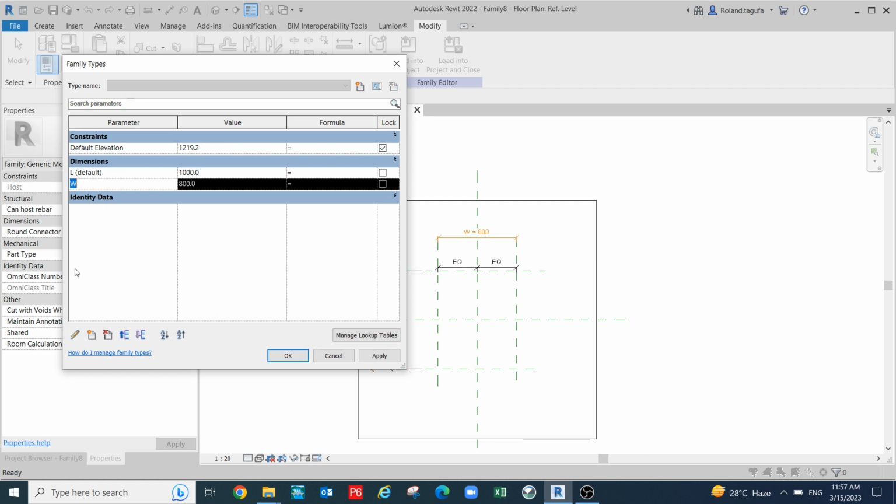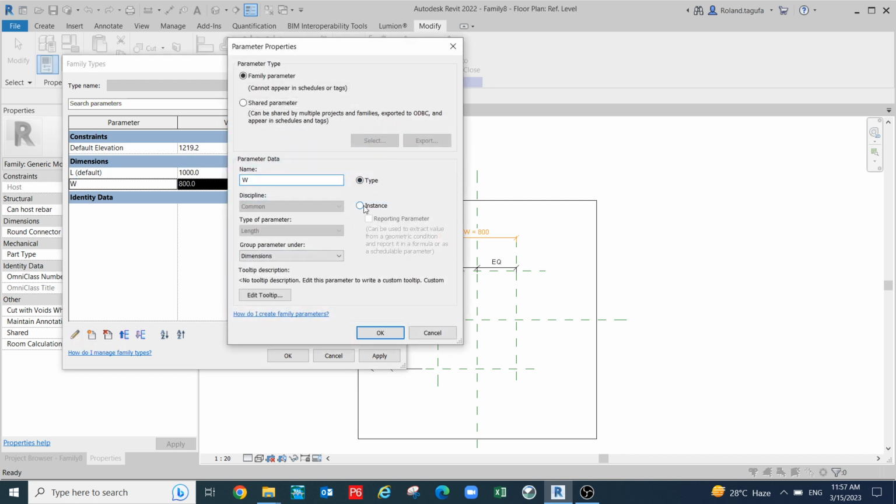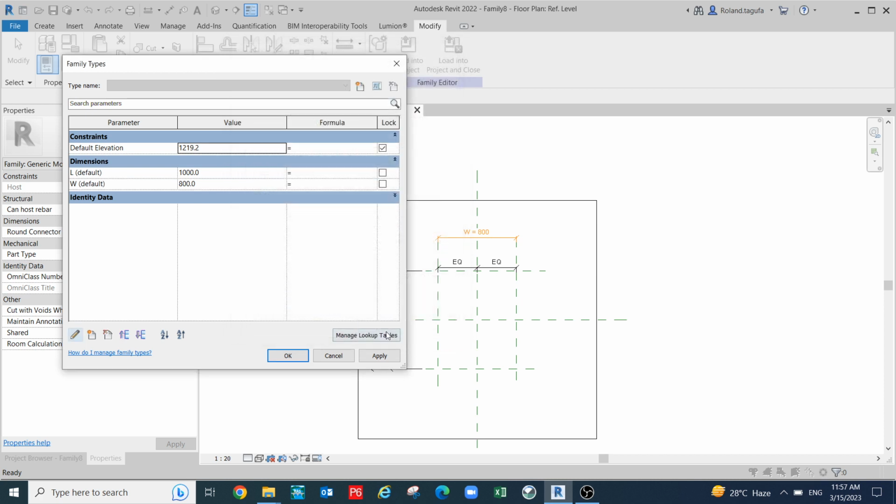And then this W also, then edit parameter, and then make it instance. Okay, apply, and then okay.